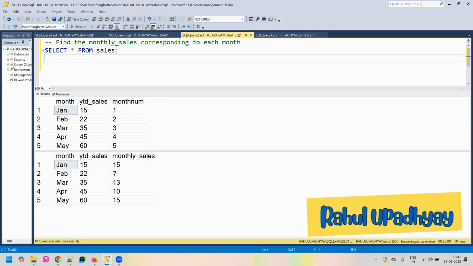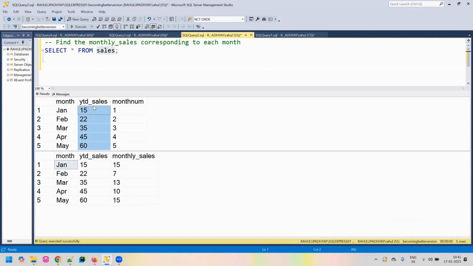Hi everyone. As part of this problem, we have the input table as sales. This table has the columns month, that is the name of the month in the format Jan, Feb, March. Then we have YTD sales, year to date sales, and finally we have month number, that is the number for each of the month. For example, for Jan it is 1, for Feb it is 2, and so on. So every entry gives information regarding the YTD information.